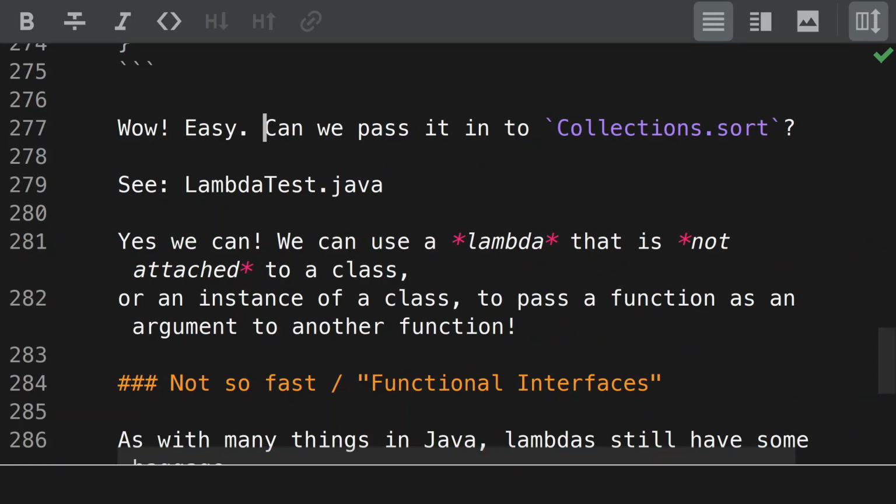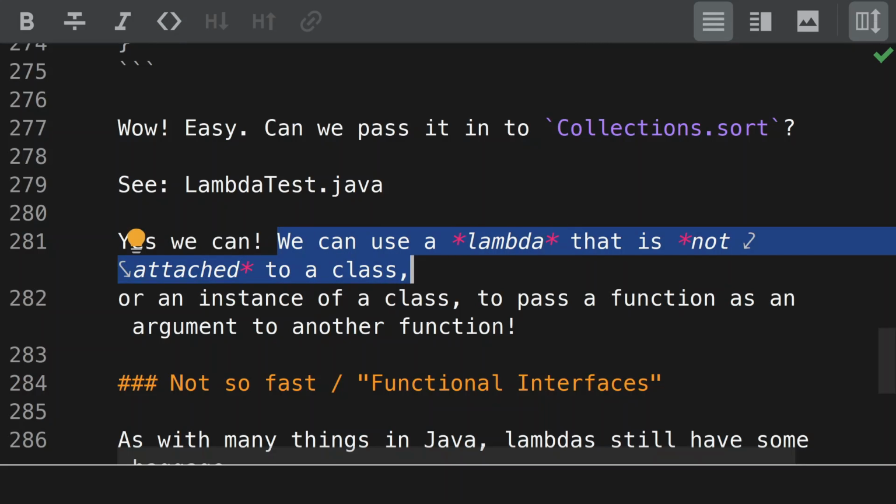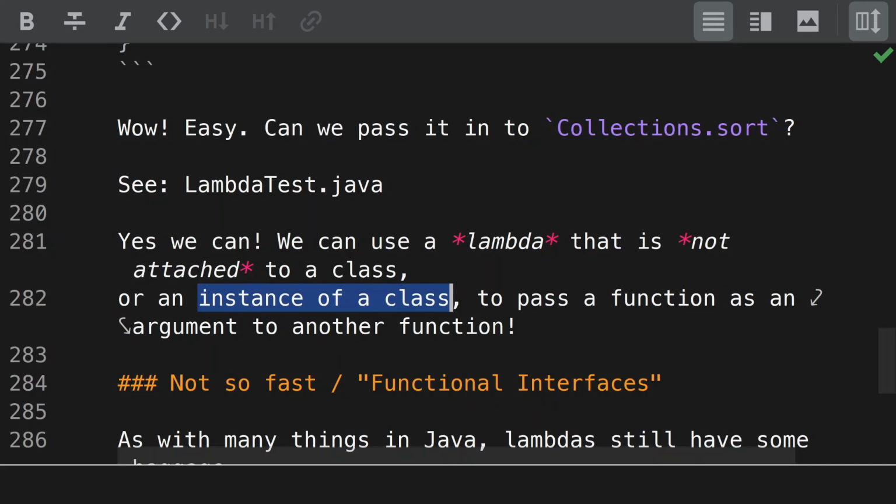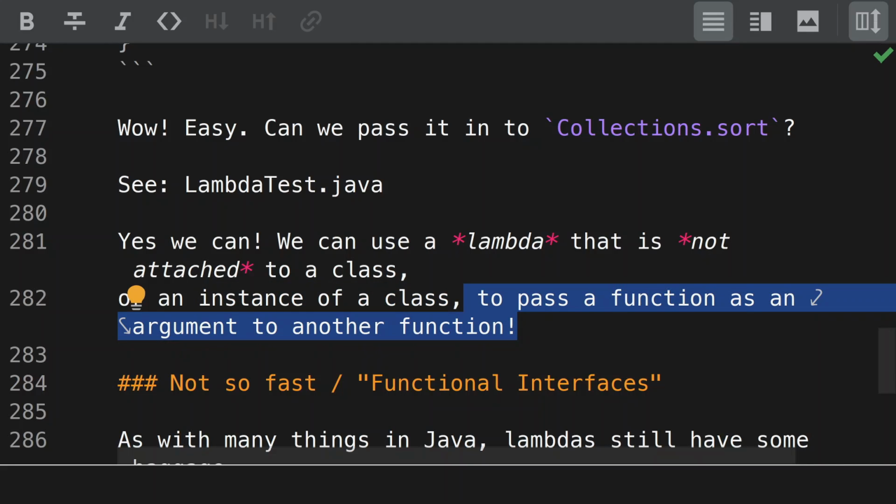So can we pass lambdas as arguments to higher order functions? Yes, we can. We can have collections.sort take a lambda as a second argument rather than an instance of a comparator, and have it use that function in order to compare 2 circles for the purposes of sorting. We can use lambdas that are not attached to classes or an instance of a class to pass a function as an argument to another function.